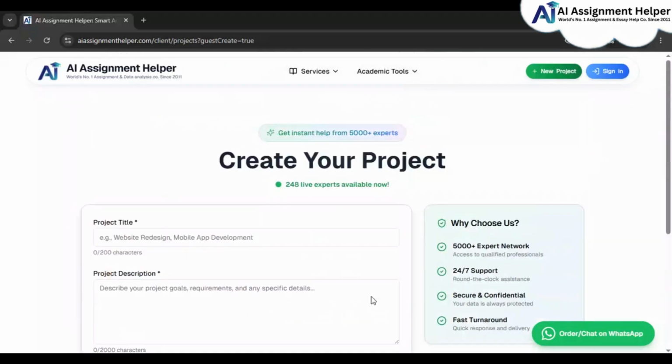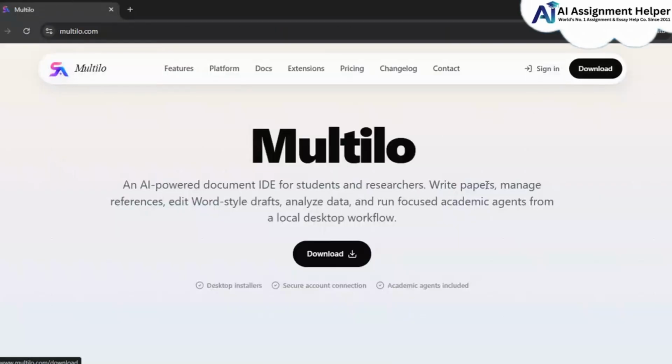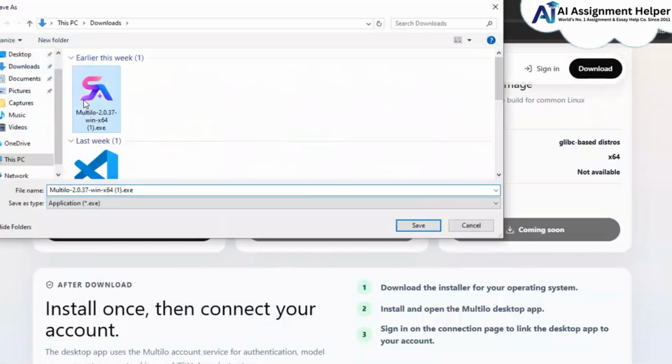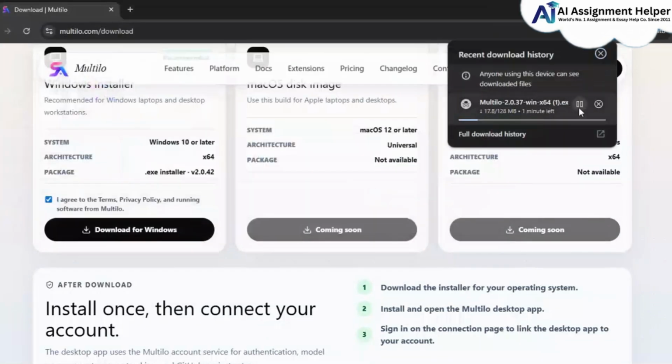First, visit the official Multilo website. Download the latest version of the software. Once the download is complete, open the installer and follow the on-screen instructions.